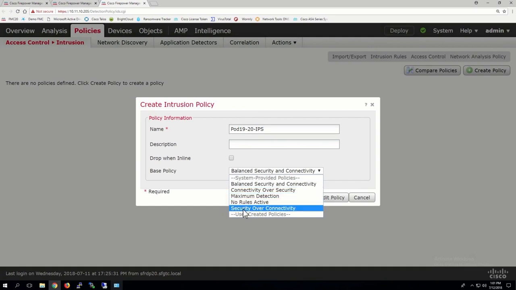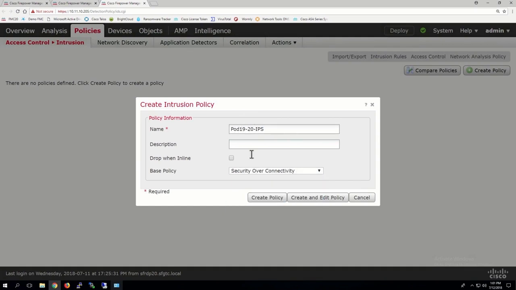So one of these things is you've got the name. I'm going to drop on the line. I'm going to give it a base policy of Cisco's security over connectivity. It's about 14,000 rules active out of the 40,000 rules. There's probably about 32, 33,000 on my system. Now, in this case, there are some other ones in here. And the only one I use is security over connectivity or balance.